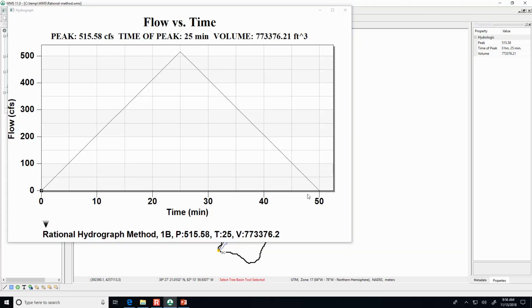And that's the rational method. It typically overestimates. If we were going to do a more sophisticated analysis of this watershed, actually using land use and soil type, it would probably be less than this. But they talk about how sometimes all you need is just a rough estimate.